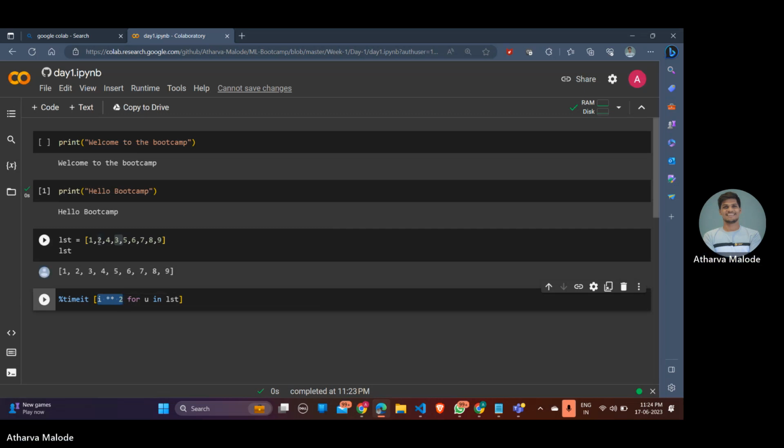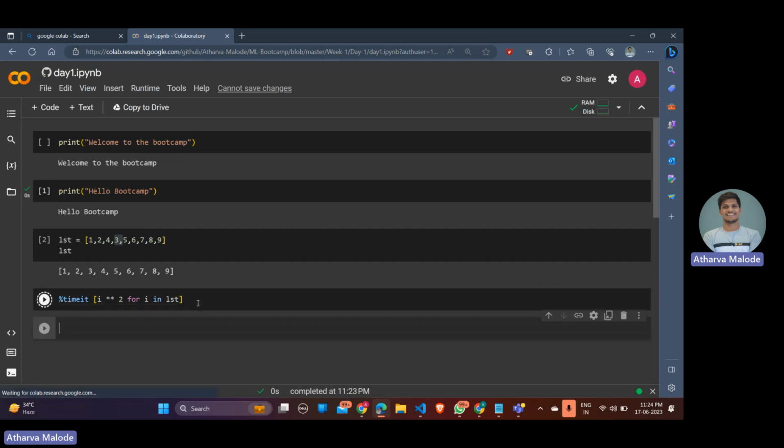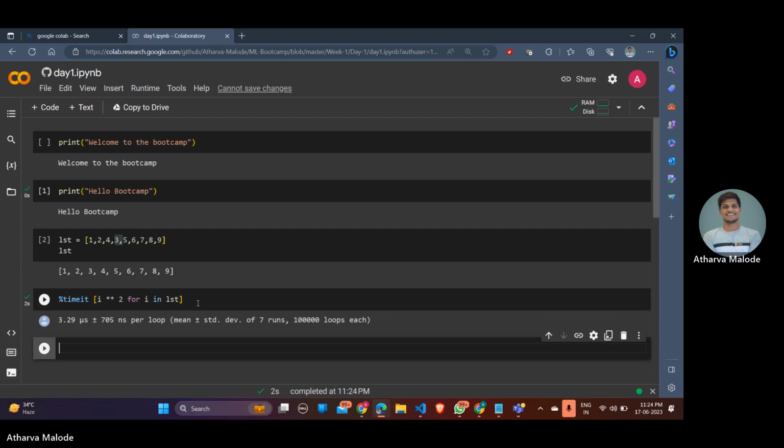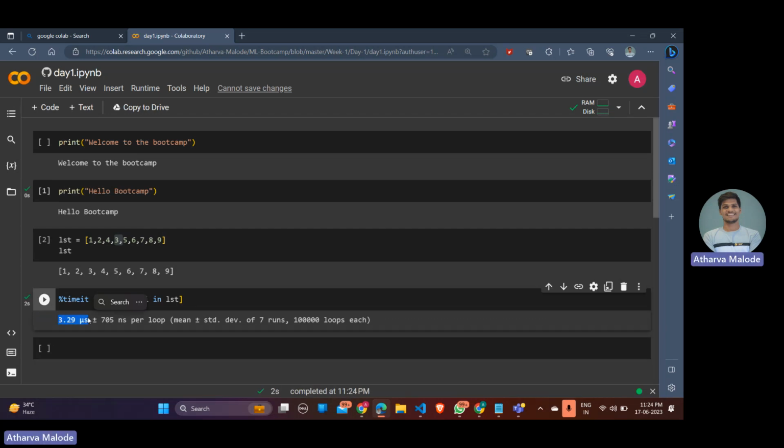Suppose i is 2, so what will be its answer? 2 into 2. Suppose i is 4, so what will be its answer? 4 into 4, right? So how many times are we doing this? We are doing it for each and every element in the list. Okay, so just Shift+Enter and check how long it takes to do this. So it took almost 3.29 microseconds.